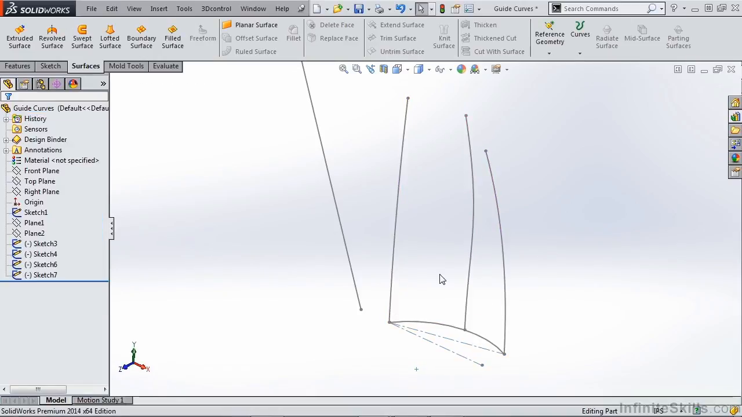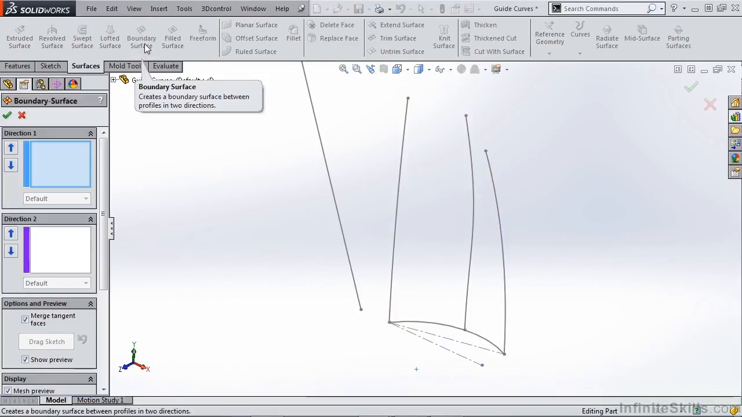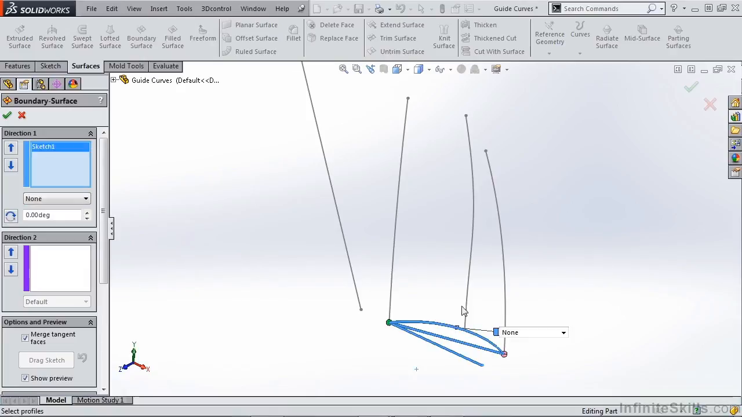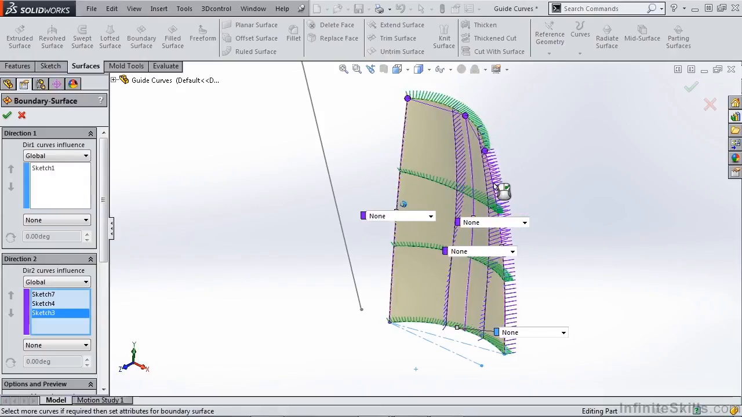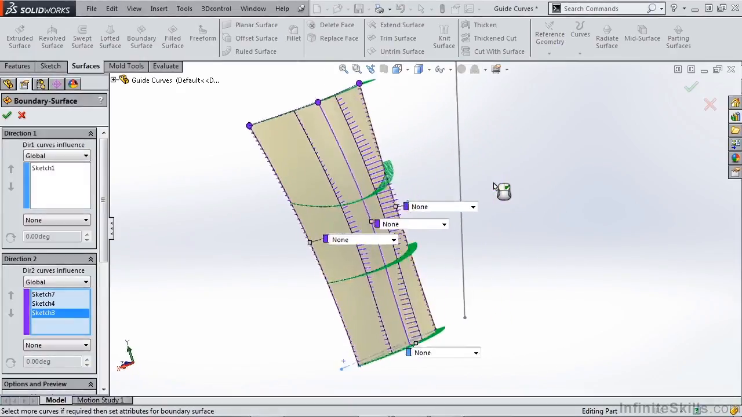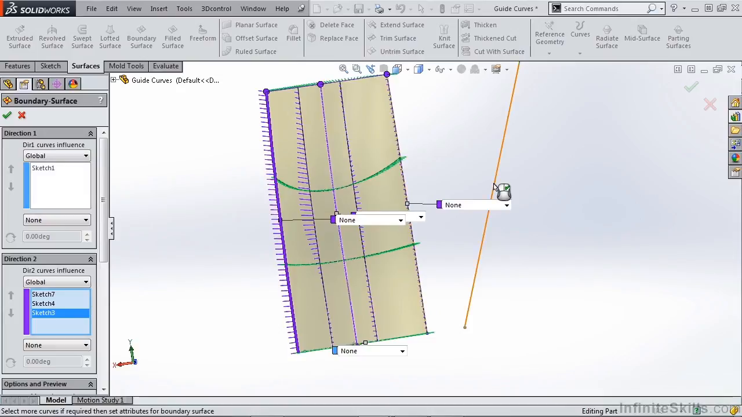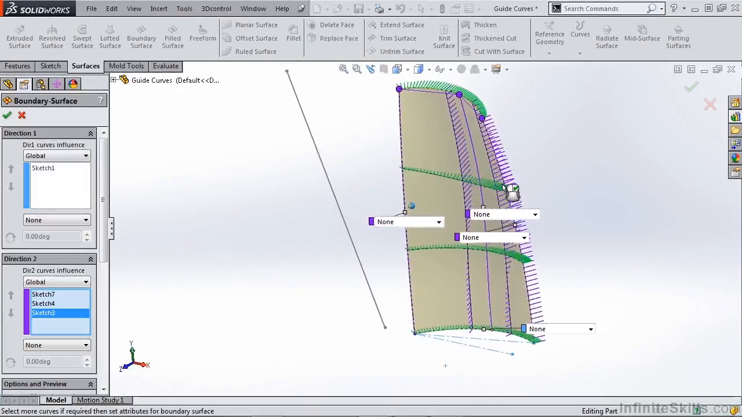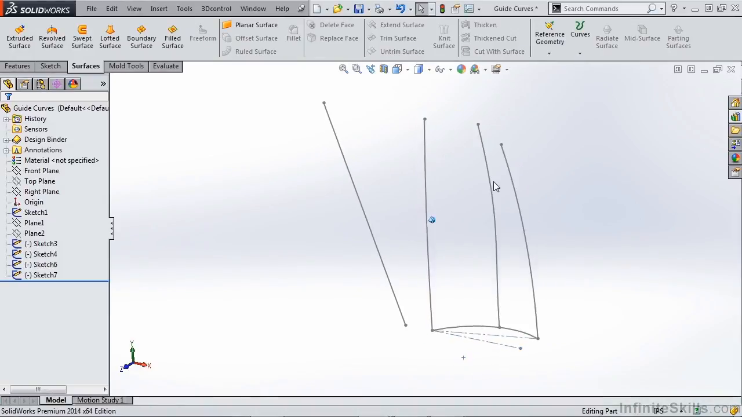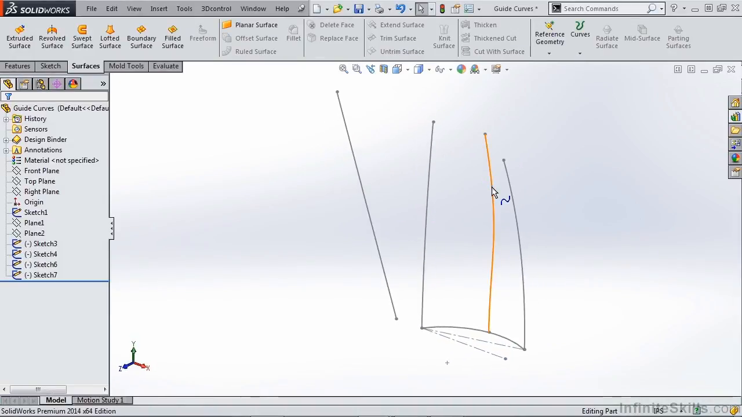So for instance, if we were going to take a look at this, and we'll cover boundary surface in a later video, but if we were going to take a look at this curvature, and this had to be our type of curvature, we can use something like a boundary surface, grab all of our different paths and profiles, which in this case are called direction 1 and direction 2, and actually create the geometry we were looking for. So this is a case where you can try to introduce too much into your swept surface, and you actually really need to be looking at a different tool.